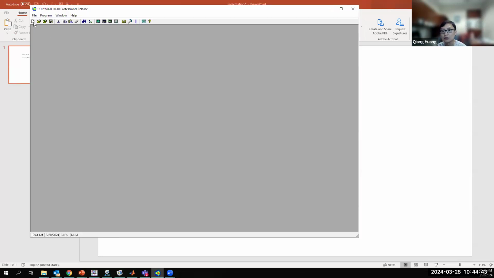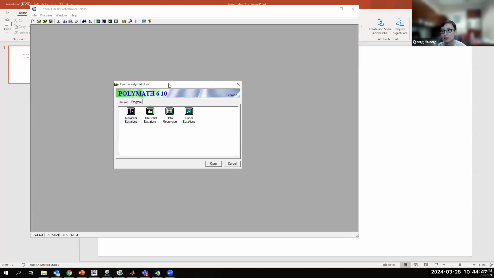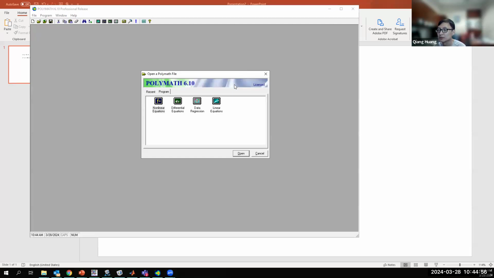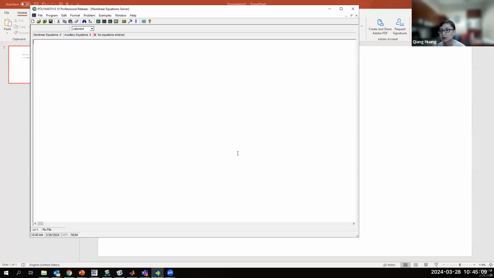You first open a new file, and it will pop up a window, on another screen here on my computer. If you click again, it pops up another window. Anyway, it will pop up this window, and then you click nonlinear equations. If you want to solve differential equations, you click other functions. But today we will just use nonlinear equations, and then click open.